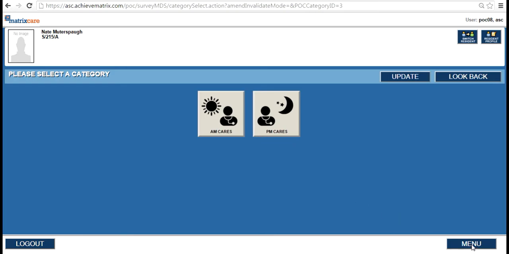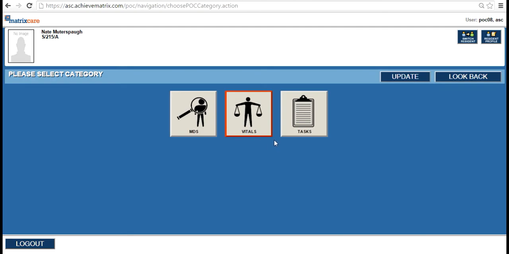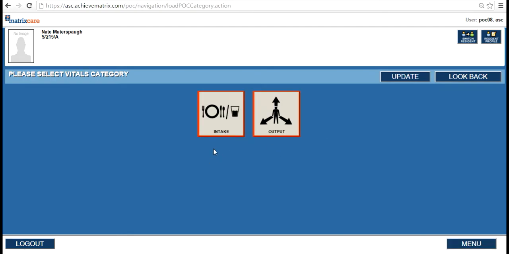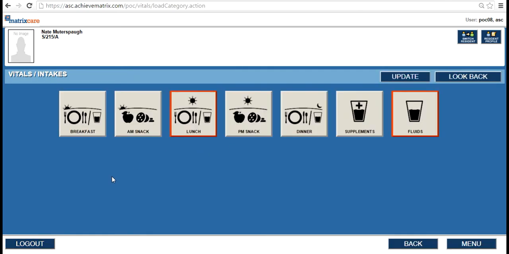To get out of here, again, I'm going to go to the bottom right, click menu. Now I have vitals. When I click on vitals, I have my intakes and my outputs. Notice that my intake has a red border around it. So if I click on that, it's red right now because I'm in my window where I need to document my lunch. So your breakfast, your lunch, and your dinner all have a very specific window or a time frame where you need to document those. If you don't document those within the time frame that we have given you, then they will show up as missed or that you did not document on them.